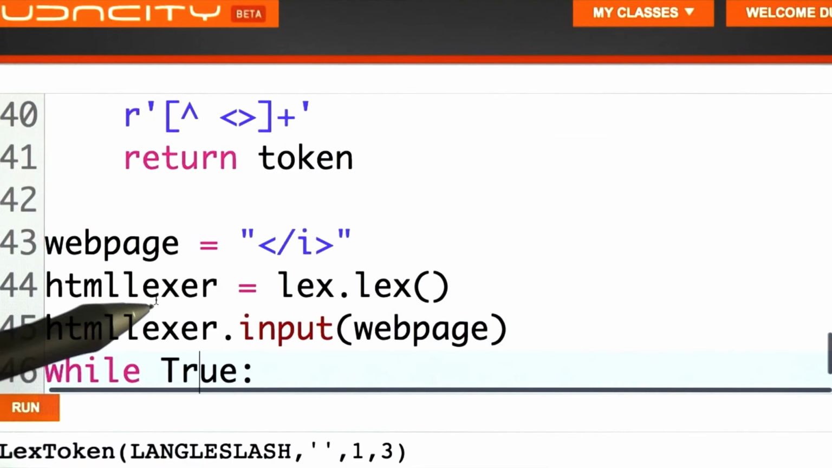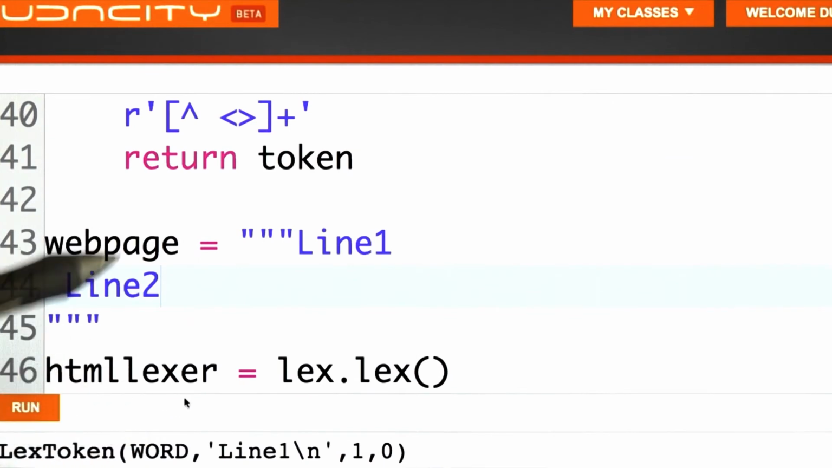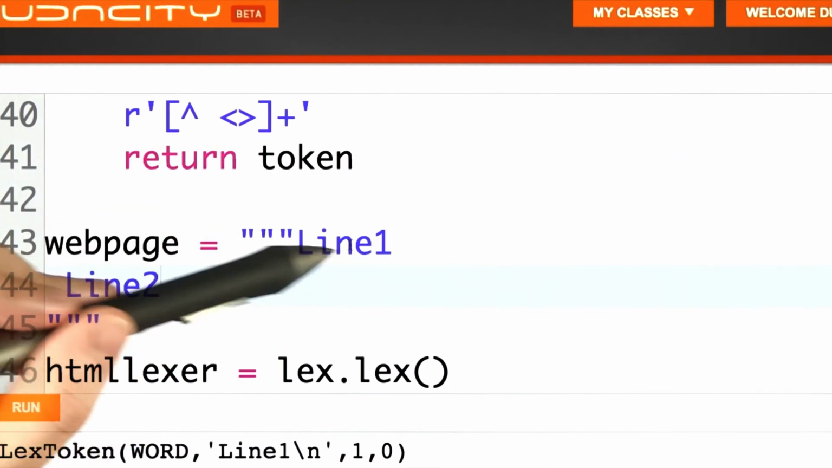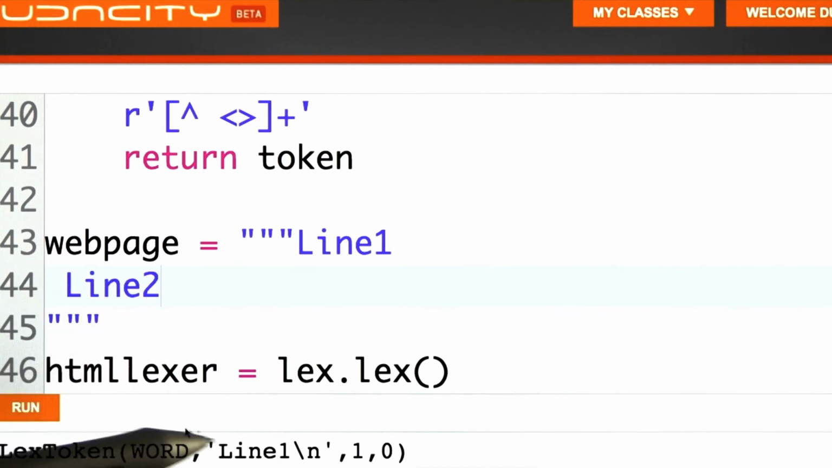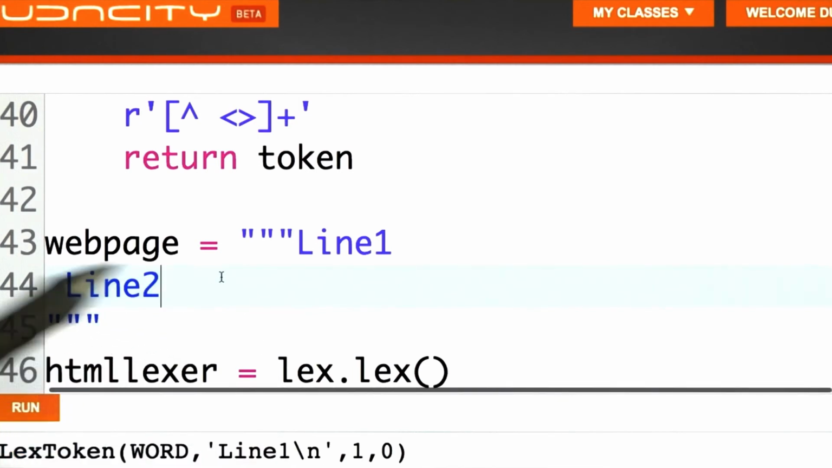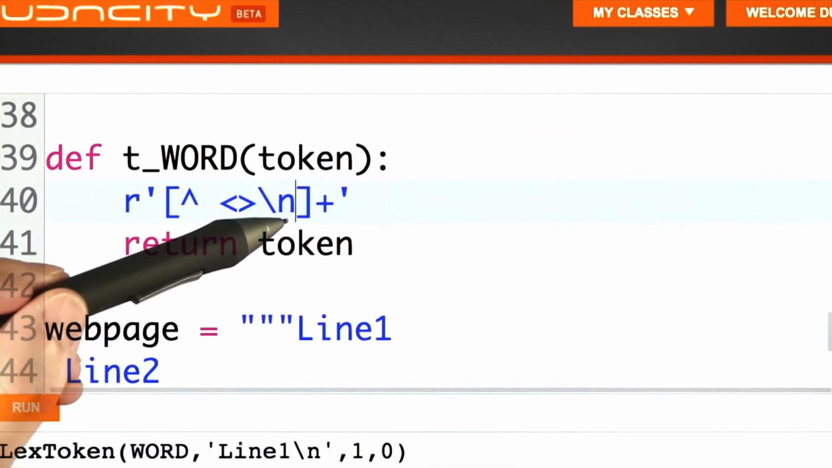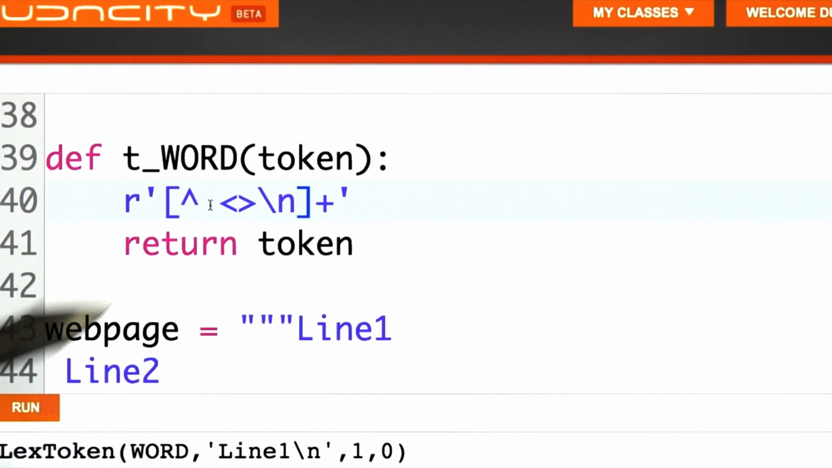Let's go all the way to the bottom, and now I'm going to make my web page much more complicated. And here I'm using triple quoted strings, showing line 1 on the first line and line 2 on the second. Unfortunately, the output shows line 1 followed by the new line. We're going to have to go up here and remove new line from the list of things that it's possible to have in a word, just like we had to remove space.